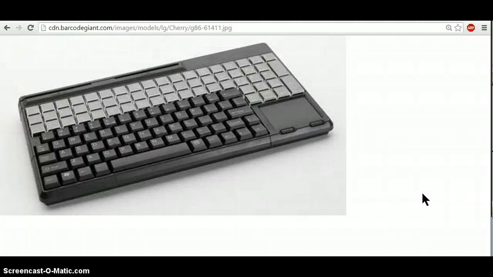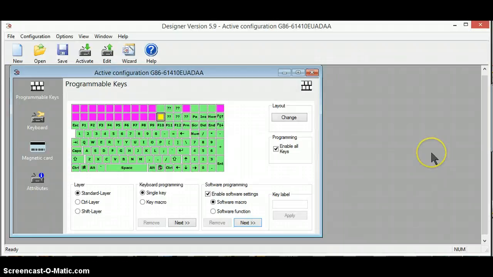Going back to the software for this, it looks like this. And if you ever get this keyboard, you've got to know that when you go to program these keys, don't make the mistake that I made. I had to call the manufacturer, and it's hilarious, nicest guy in the world, but he's like, really? You're that dumb? The first thing that comes up here, you have to go for the enable software settings.